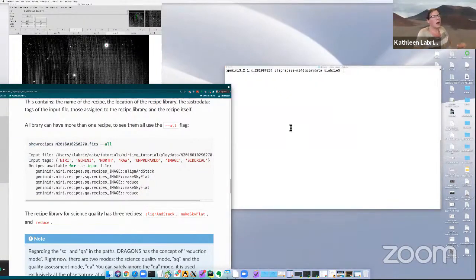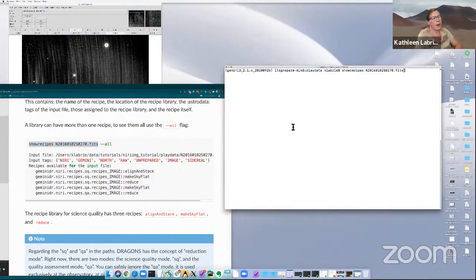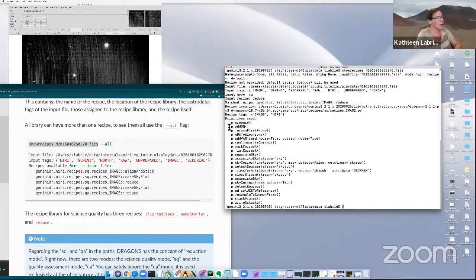All right. So I have this file, and I know that this happens to be a NOIRLab science image. And I want to know what the recipe looks like, what's going to be run on this thing. So show recipes, name of the file, and it will show you the recipe that is the default recipe that is associated with that file, with a NOIRLab image. So the recipe tags, that's for a NOIRLab image. And this is all the primitives that will be run sequentially on it.